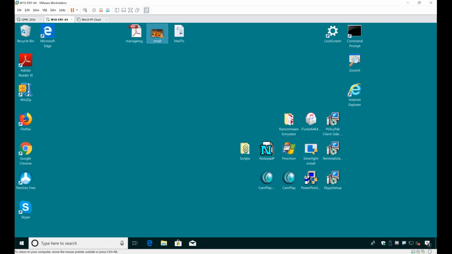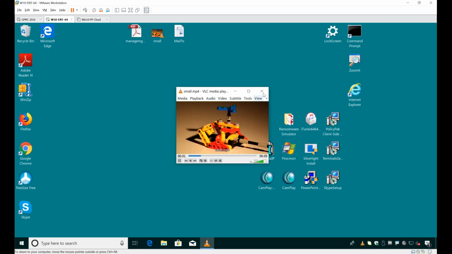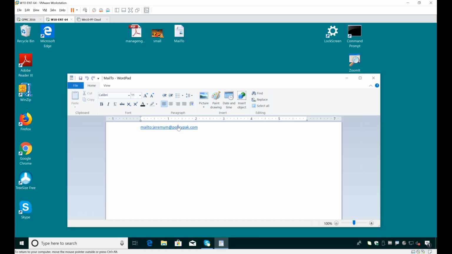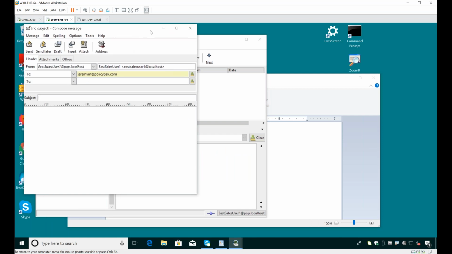How about VLC Media Player for our media player? As we can see, VLC Media Player comes up. That's fantastic, excellent. And then lastly, our mailto, go ahead and click that guy. And instead of having Windows Mail come up, we get the mailer of our choice, which is typically Outlook, but in my case, I'm using Claws Mail.